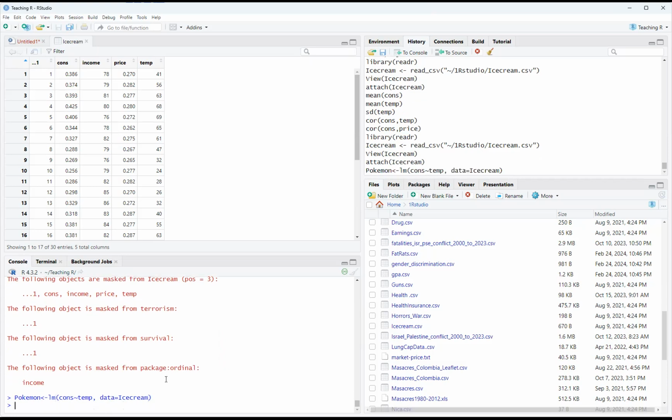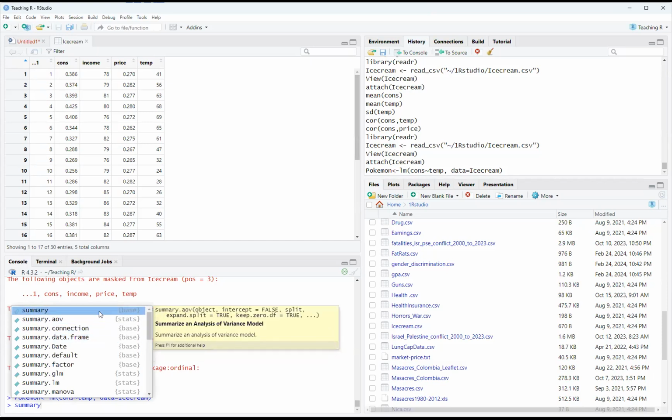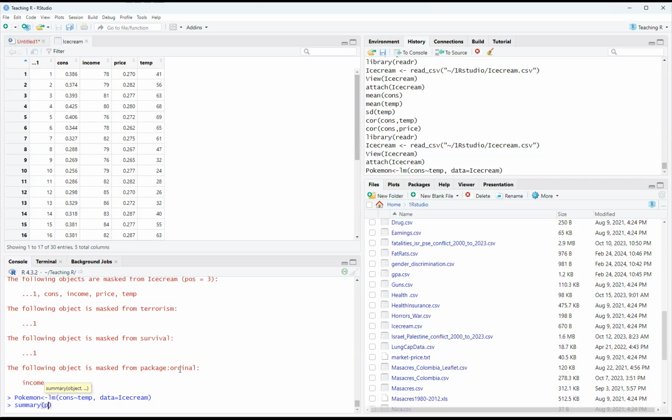We just made a model. What's interesting is that people make models so easily. It's not that difficult, and you shouldn't be afraid of it. So Pokemon is what we called it. Now we want a summary. Just type in summary and you'll see it up here. You don't have to always press these buttons, but you'll see it. And then you see Pokemon. You can call it anything you like. So I go here and then I hit the button.